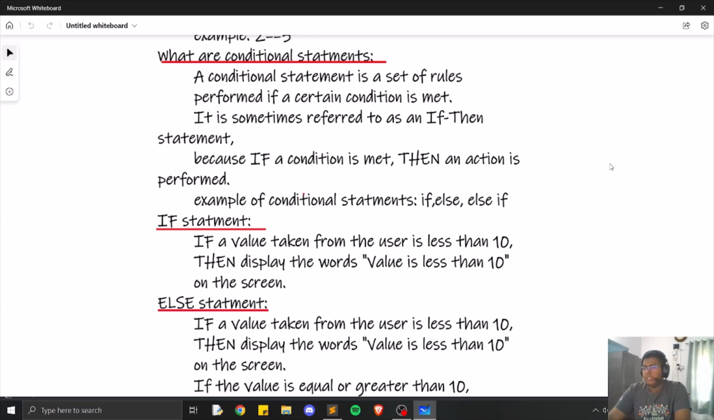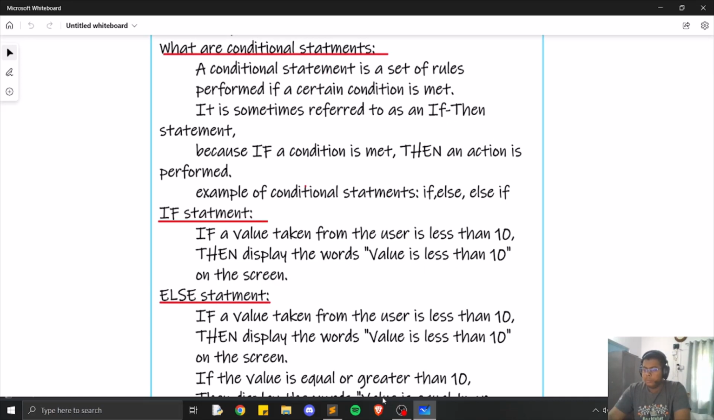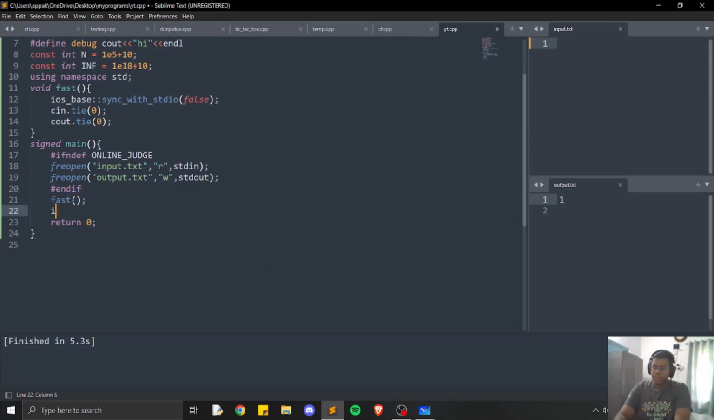To understand this, let us take a real life example. What will you do if it is raining? If it is raining, then use an umbrella. So we can tell the computer: if it is raining, then use an umbrella. Now let us move on to what are if statements. The basic syntax for if statements is as follows. If the condition is met, then run the following program.